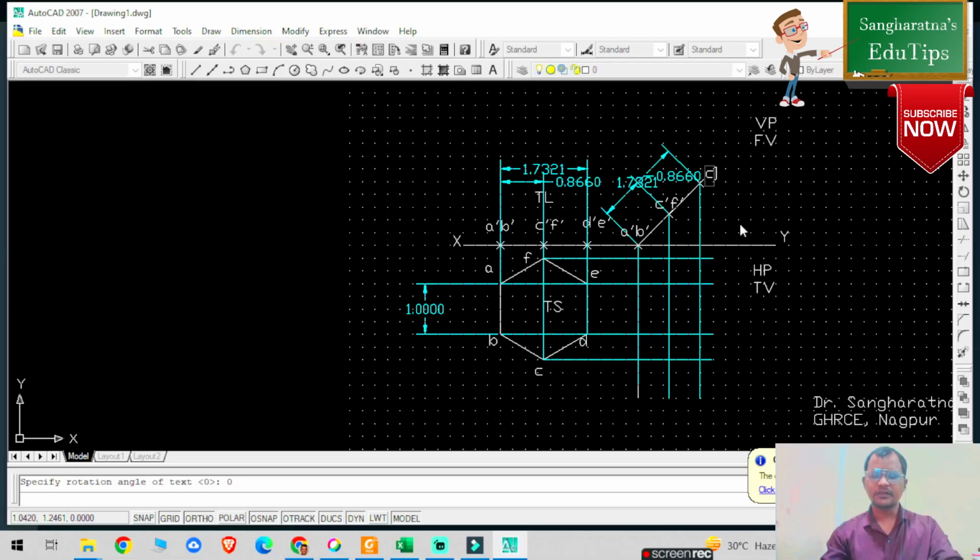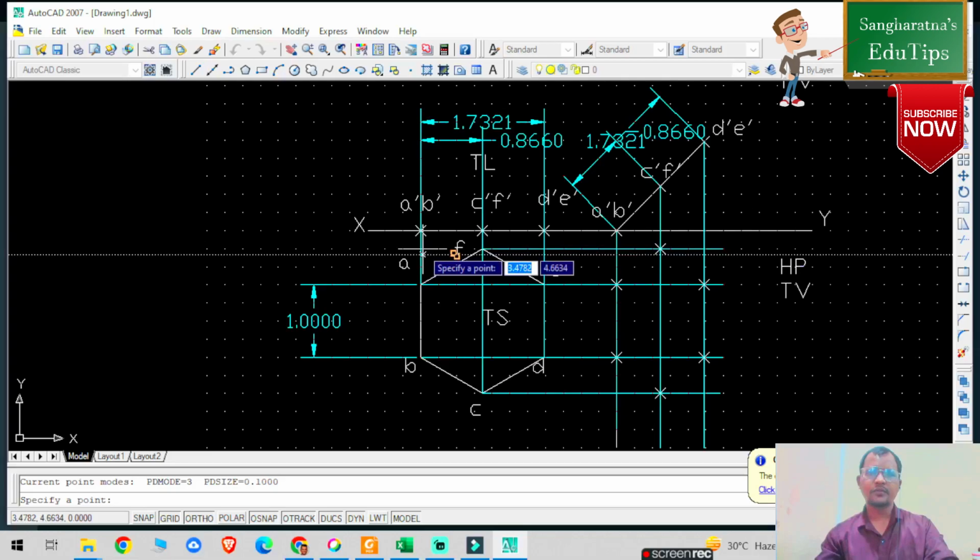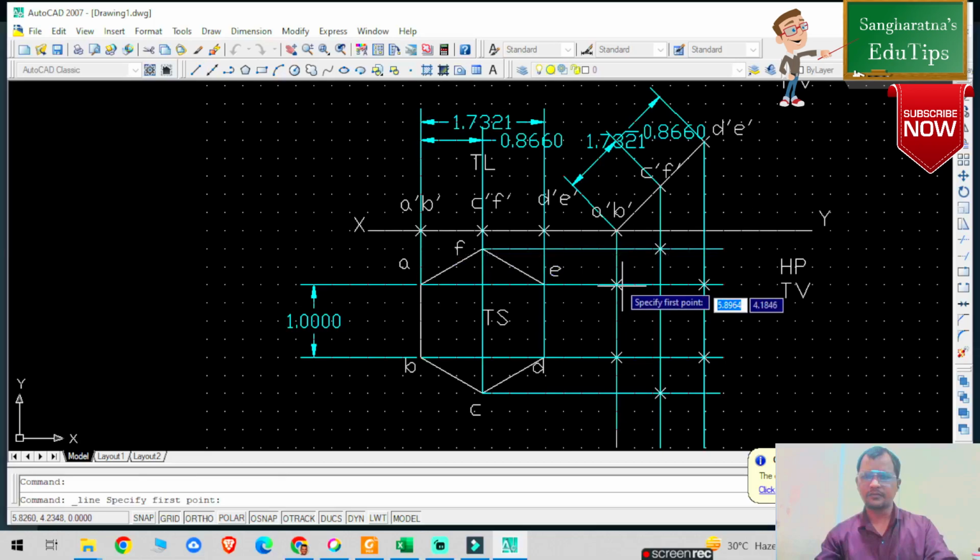Just click outside. Now the intersection of these vertical and horizontal projections, you need to mark the point. So from A dash B dash there is a vertical projection, from A dash there is a horizontal projection, so this is my one point. From B here horizontally and from A dash B dash vertically, this is my another point. This is my F. This is my particular point C, this is my point D, and this is my point E. So vertical and horizontal intersections you have to consider as a point. Now with the help of line you can join these particular points.